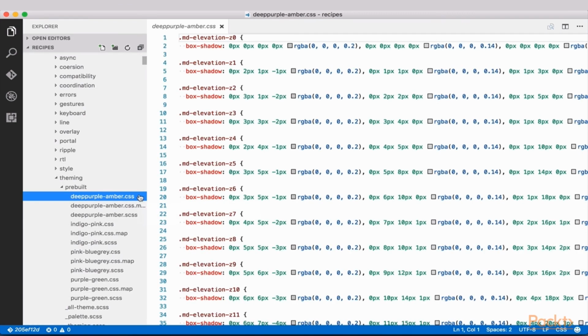Navigate to the following folder within node_modules, at @angular/material/core/theming/prebuilt to view the pre-built theme color schemes available. You may also configure your own custom color scheme, but that is beyond the scope of this course. We are going to be using the deep purple amber color scheme.